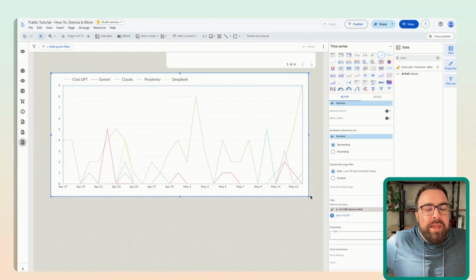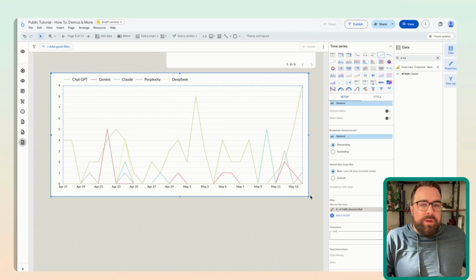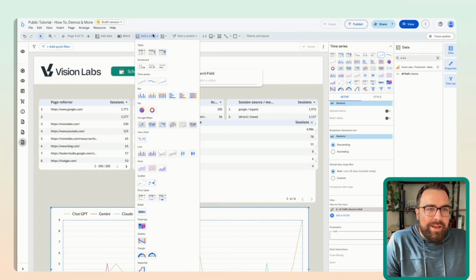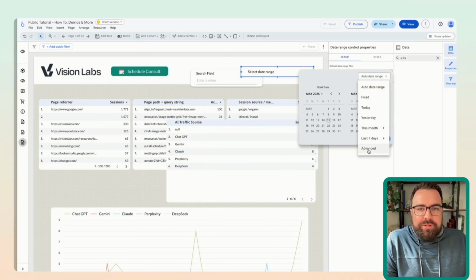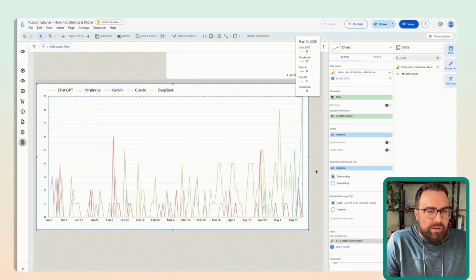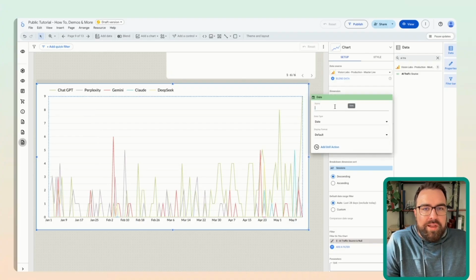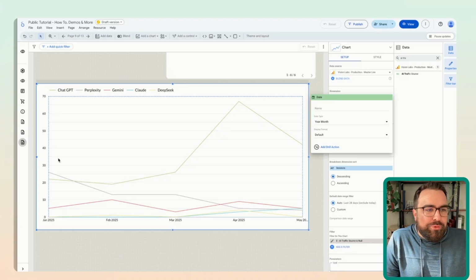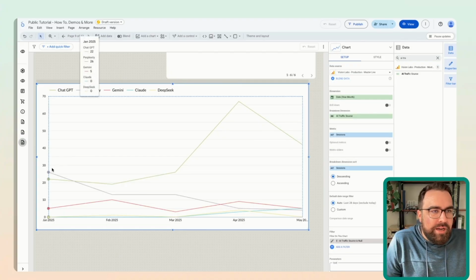Hit save. And Bob's your uncle. There we go. Obviously, we don't have a lot of traffic here, but let's just add in a control. I'm going to change this to this year to date. Hit apply. And then if you want to make it look really fancy here, what we can do is group this instead of by date, we will group it by month. So there we go. So here is the trend of traffic over time year to date.